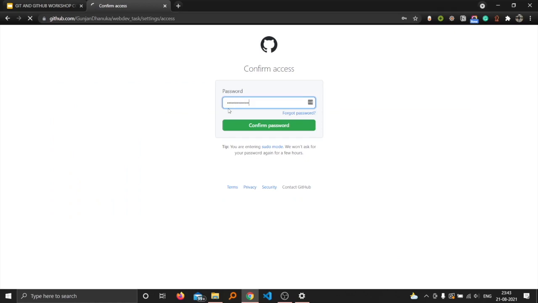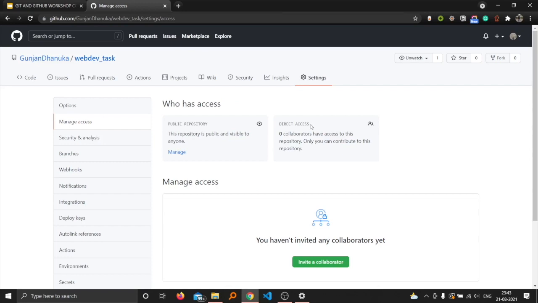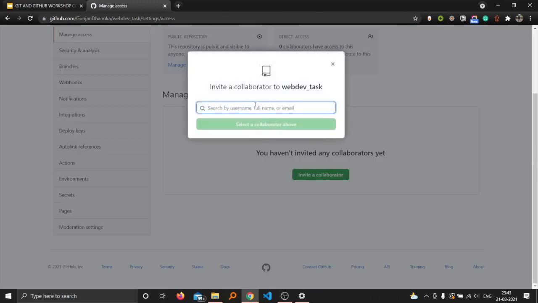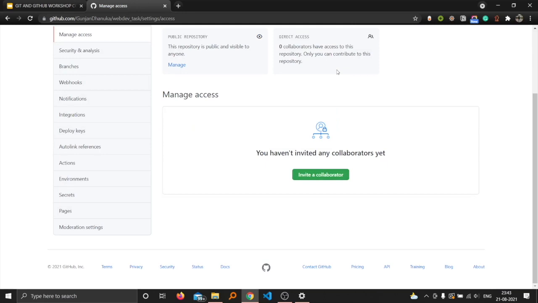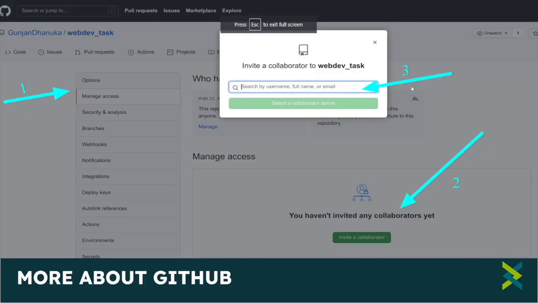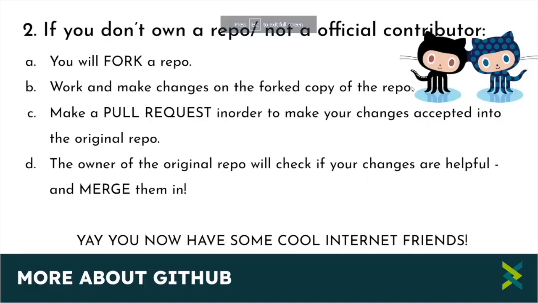Type in your password to enter the sudo mode. And now you can invite collaborators. Here's the option, invite a collaborator. Here you can type the name, username, or the email, whatever you have, and then you can invite them. The person will receive an email with the link to accept the invite, and then he can come and contribute to your repository. Okay. So these were the steps for collaborating.